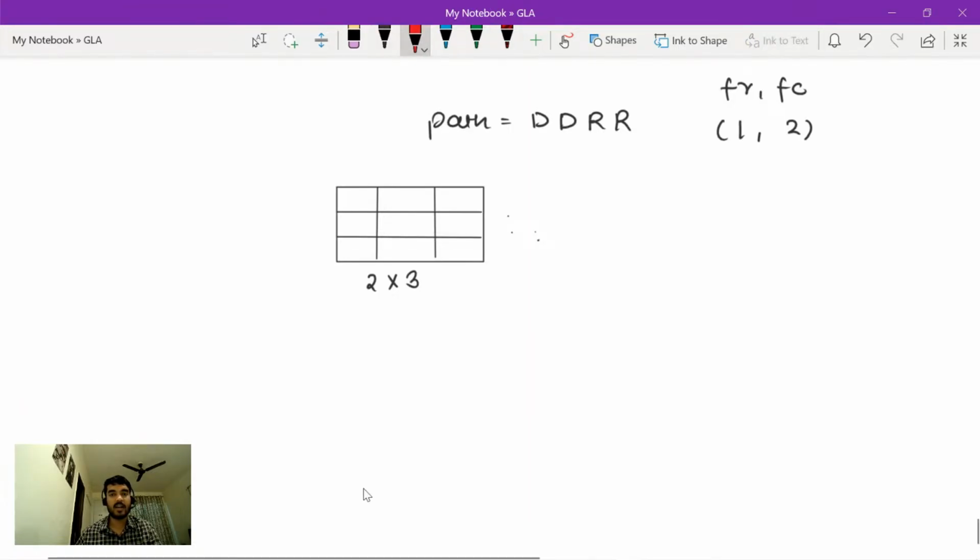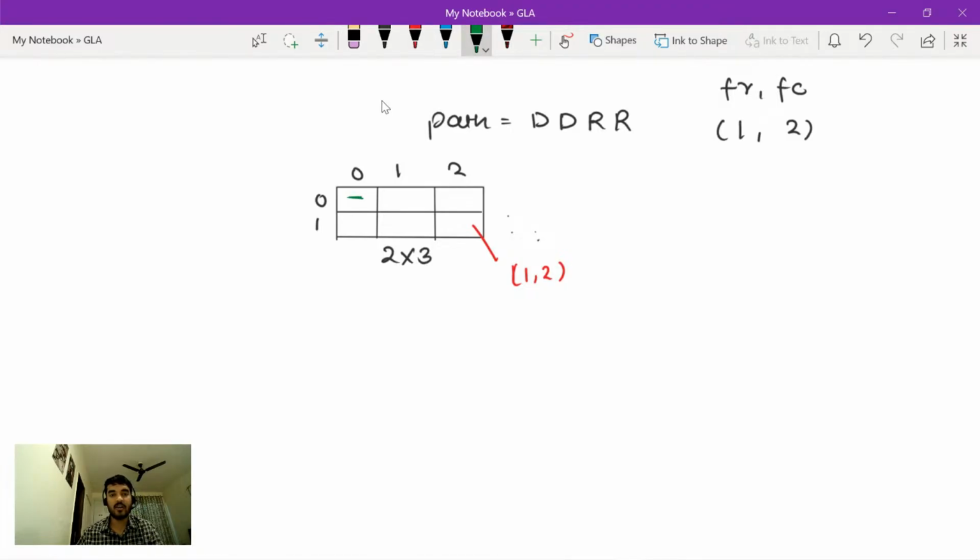So this is my target. Column 0, column 1, column 2, then row 0, row 1 and row 2. Actually I have created 3 rows, it was my bad. So 2 cross 3. This is my target, 1 comma 2. So how can I reach here? Initially I'm standing here. Initially the person is standing here.